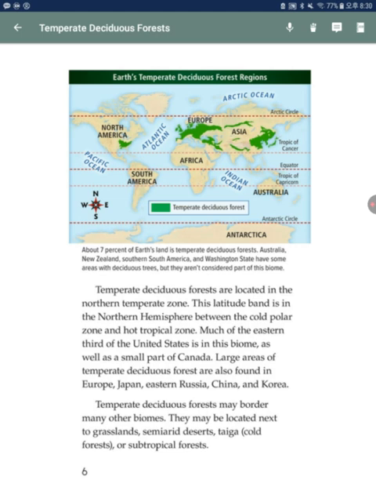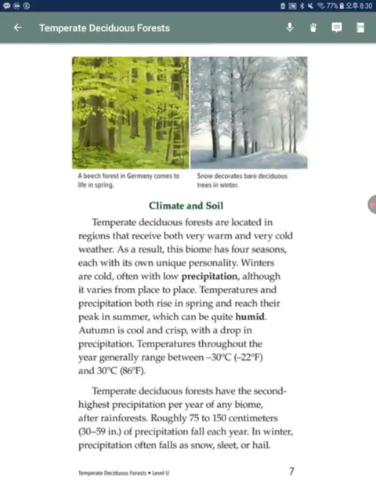Temperate deciduous forests may border many other biomes. They may be located next to grasslands, semi-arid deserts, taiga, cold forests, or subtropical forests. Climate and soil. Temperate deciduous forests are located in regions that receive both very warm and very cold weather. As a result, this biome has four seasons, each with its own unique personality.